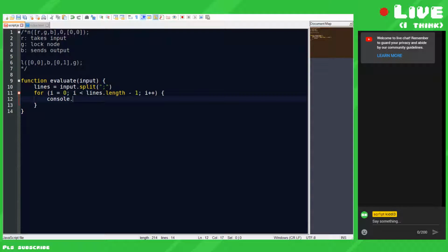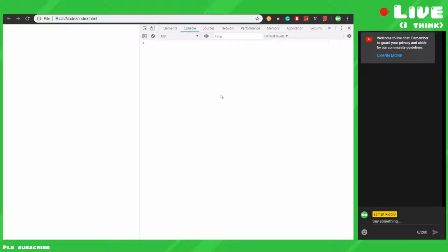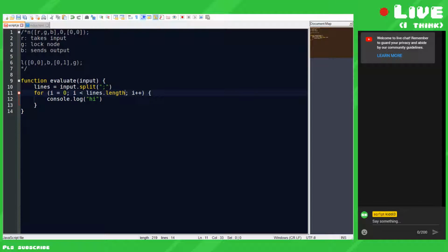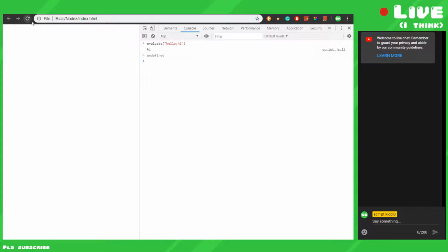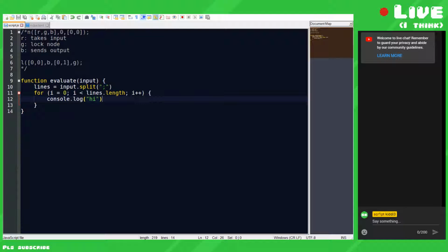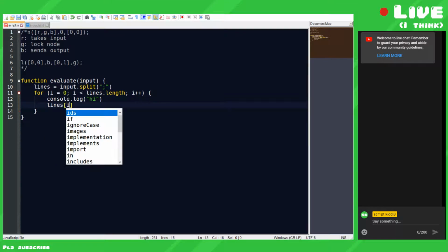And we'll just console.log just hi, and then we'll see that it gets the correct number of iterations in the loop, because I'm bad at that stuff. Evaluate hello hi, and it only does it once. Yep, I always make that mistake. It's not minus 1. Evaluate hello hi, that's going to give us 2. And then we can just say lines I, and that's going to reference the specific line.